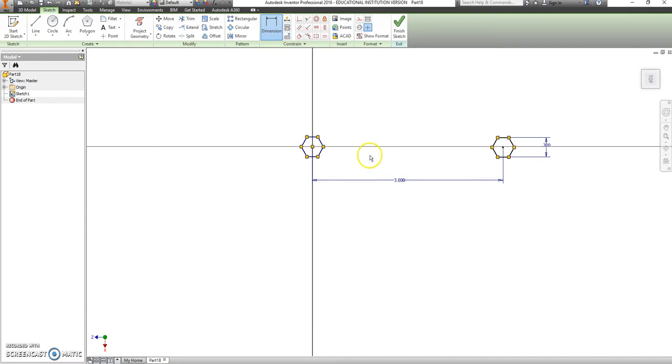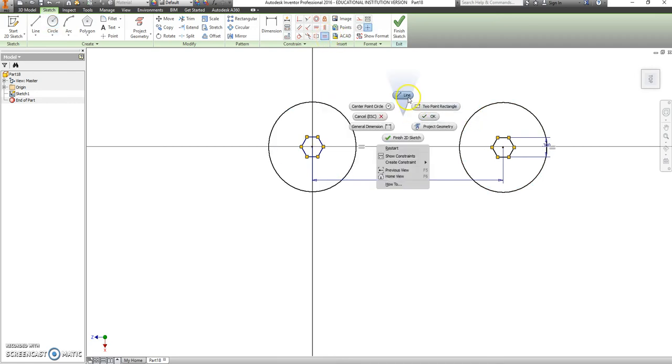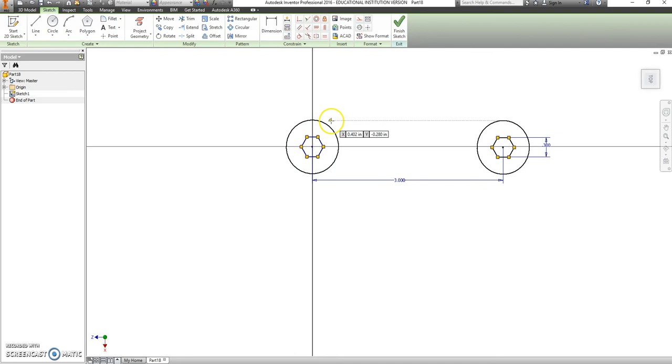So if we start with this, then other things that we do, like let's say I want to make a circle here and a circle here. I'll probably make those circles the same size. Some things that you may or may not want to do would include this tangent constraint.